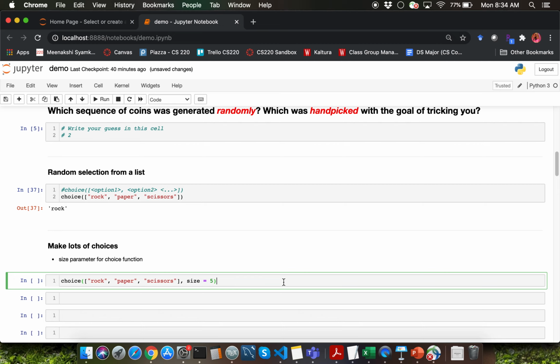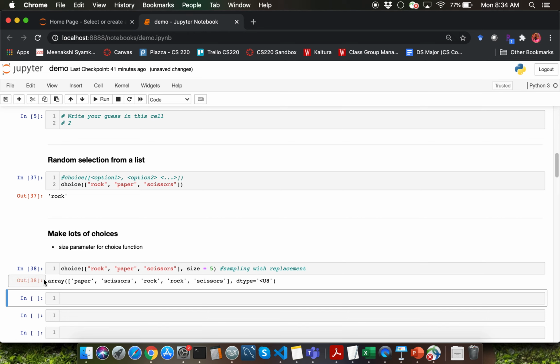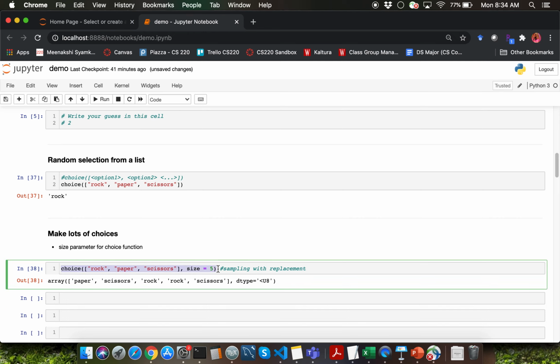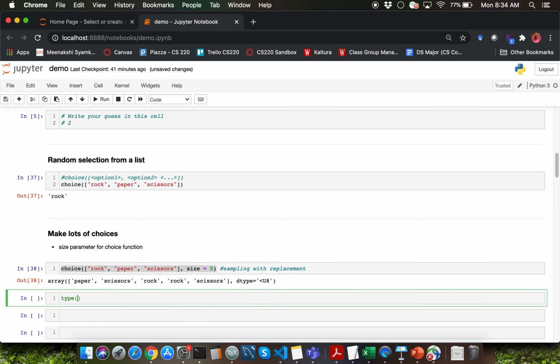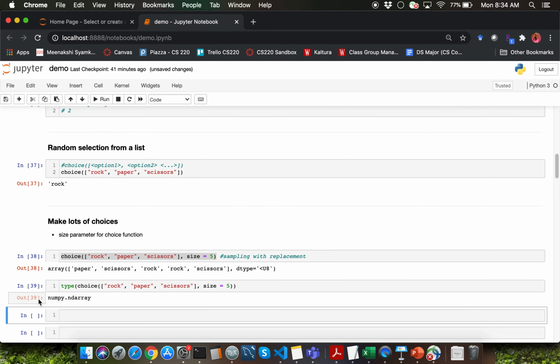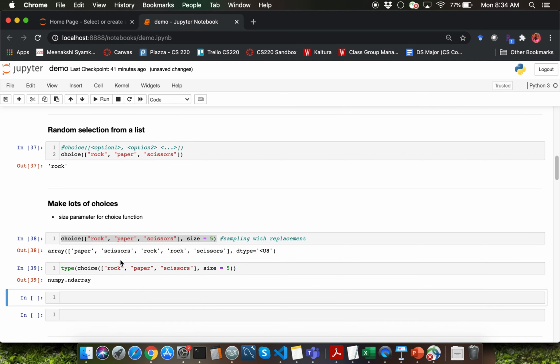How are we able to select 5 items from 3 items? That's because we are doing sampling with replacement, right? We select one of the items and then we put that item back into the original list of items. So this function call is going to return what is called the numpy array type. Let me show you the type of the return value here. That's going to be numpy.ndarray.